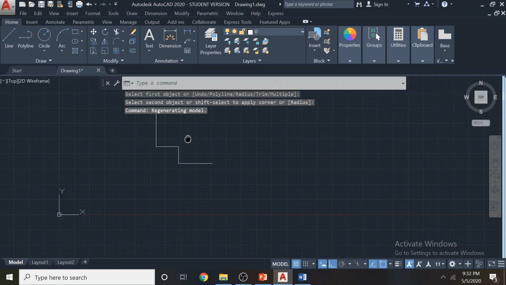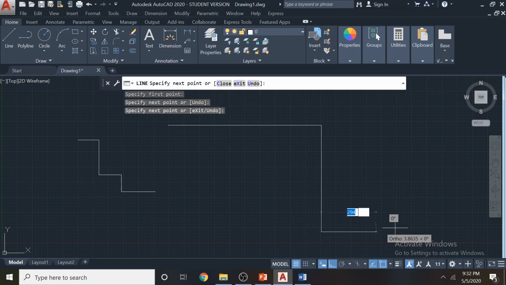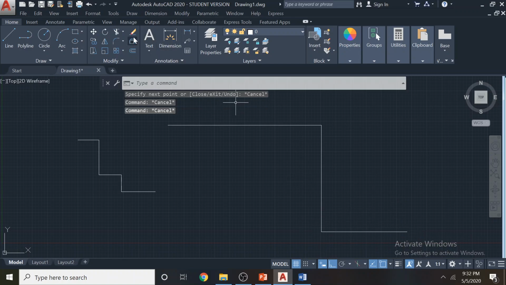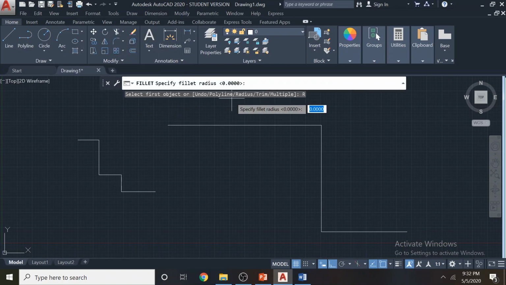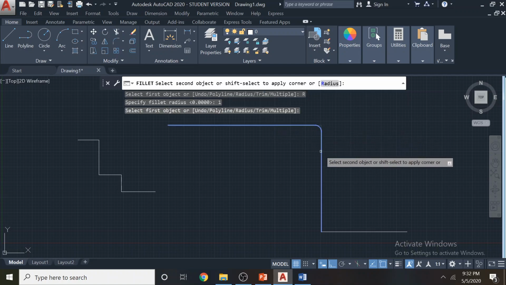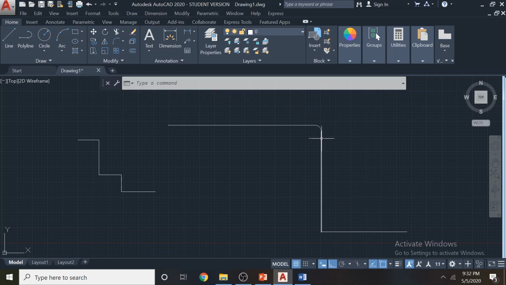What's the problem here? We'll draw a big one. Fillet radius 1. Sorry, my numbers are not working. Now it's working. Now 1. Select this and select this. Now you see the fillet is forming. Earlier my keypad was not working, sorry for that. So I gave radius number 1.